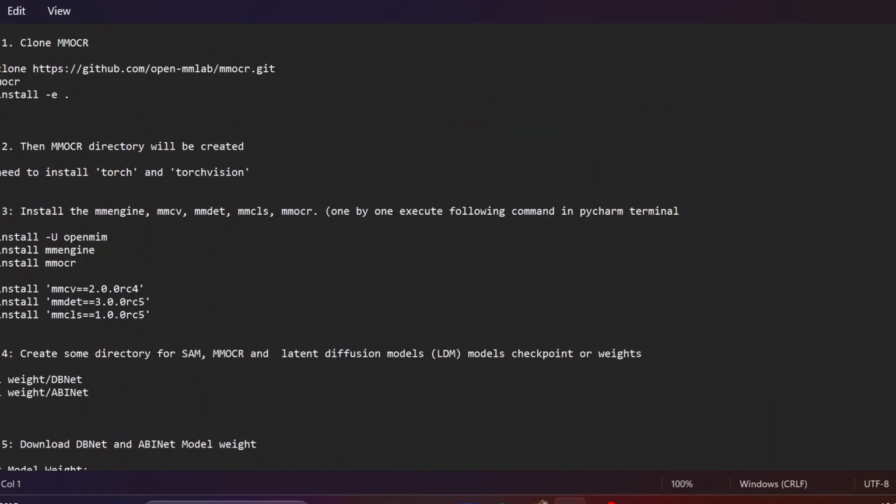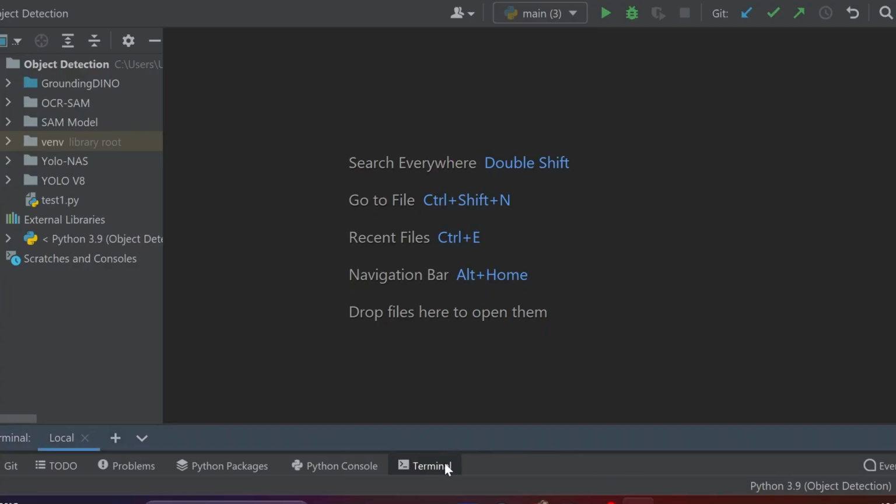In PyCharm, first we need to clone MMOCR from Git. So just copy this line and paste it in the PyCharm terminal.